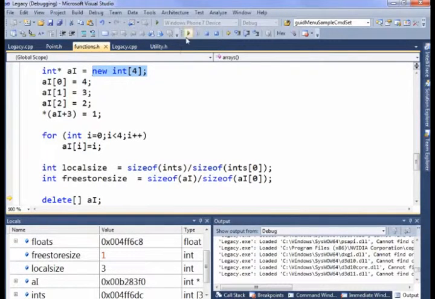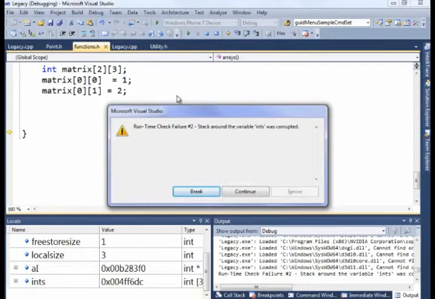So I'm going to hit run and let this finish out. And a wonderful message comes up. It doesn't look like a wonderful message. You're like, oh no, an error. But this is actually really great news that it has found what I did wrong and given me a really big clue that I did it wrong. It says runtime check failure, stack around the variable ints was corrupted. And we all know that, in fact, I deliberately corrupted the variable, but it's telling me exactly who the problem is instead of just giving me a numerical address.